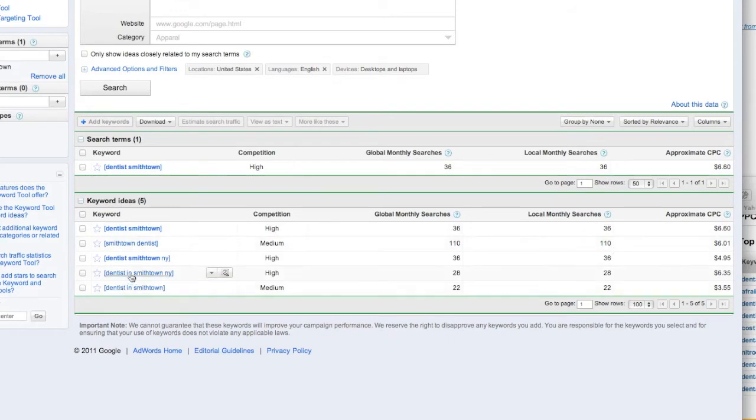Of course, you can do additional modifiers such as Dentist Smithtown, New York, for $4.95 and so forth. So what we would do for you, you'd give us your local geography, and we'd run this sort of screen just to take an inside look at the amount of searches that are going on in that local area and the cost per click that Google charges you to get on top of the rankings.